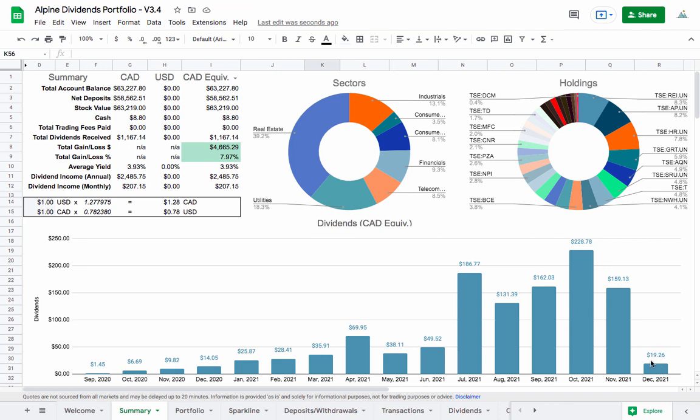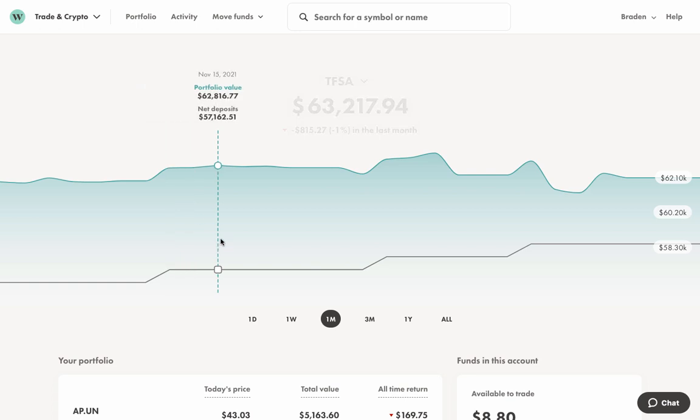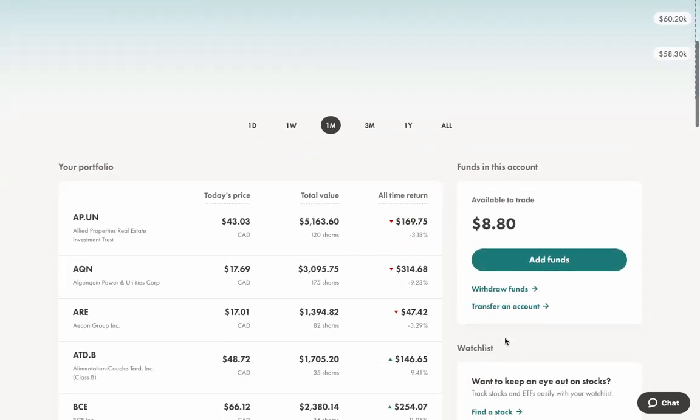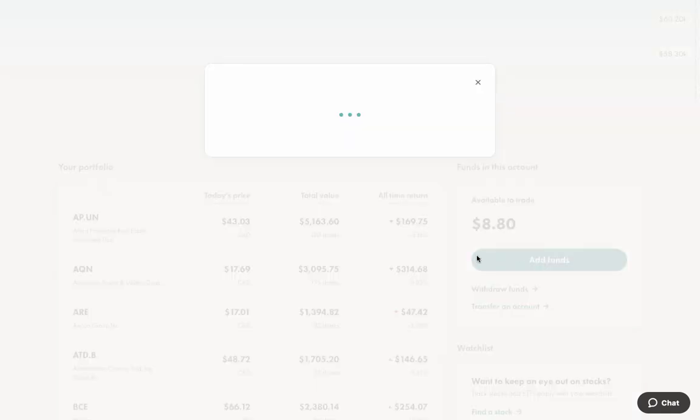Okay, so getting into what I want to do today, I have $8.80 in my account, and we can see that here as well in Wealthsimple Trade, but I want to add some funds today and make some trades with the money that I just added. So let's go and do that.